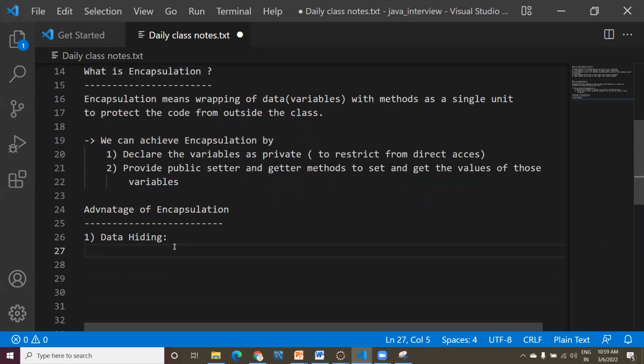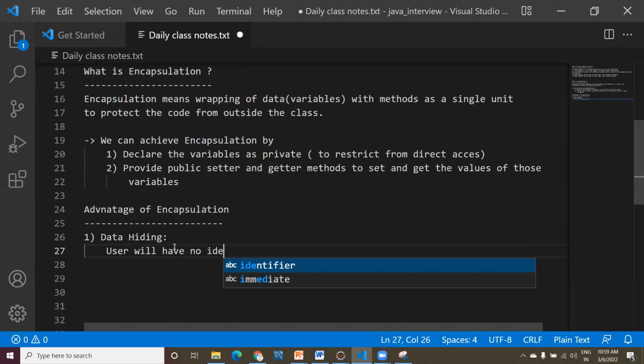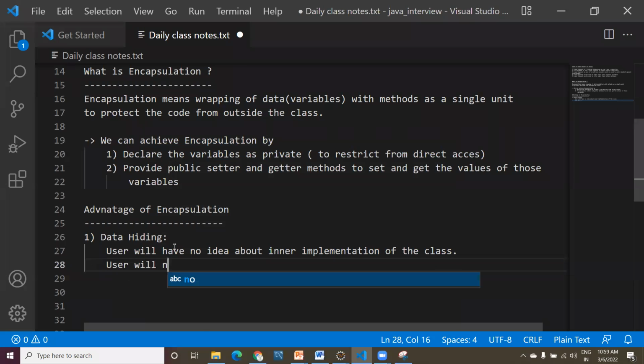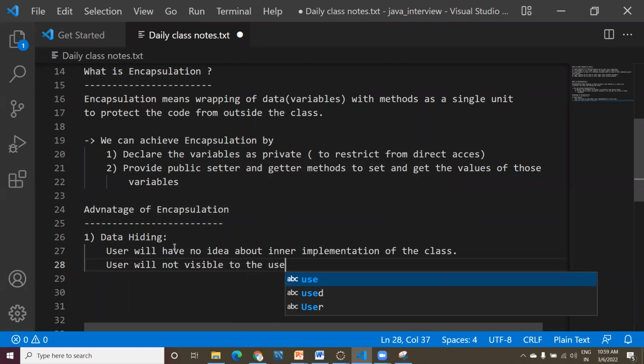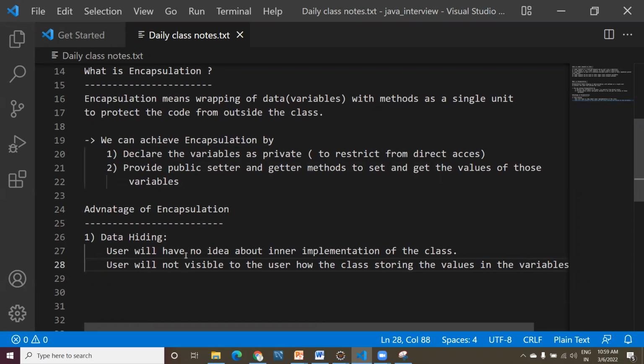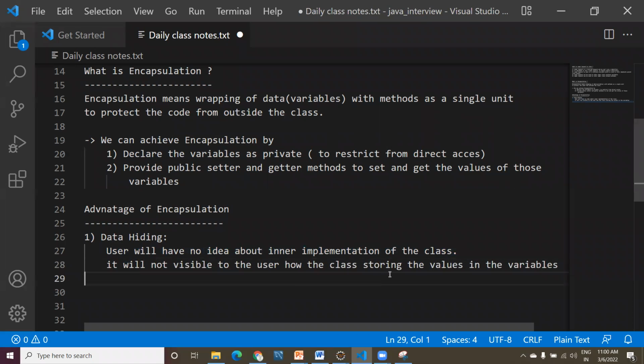Data hiding means the user will have no idea about the inner implementation of the class. It will not be visible to the user how the class is storing the values in the variables. This is the definition. The user will not have any idea about the inner implementation of the class. It will not be visible to the user how we are storing the data.